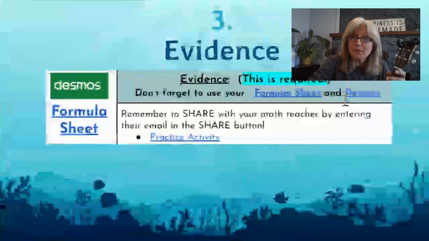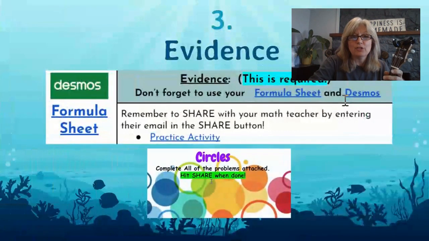Moving on to the evidence page. This is required from everybody. Don't forget you have your calculator and your formula sheet available. And there is a practice activity that you're going to do. It is in a Google Slide. Please, please, please hit the share button. Some of you guys are doing the work and you're not sharing it, so I'm not getting it. So you're not getting credit for doing it. You have to share it with me, okay? So don't ignore the share button.